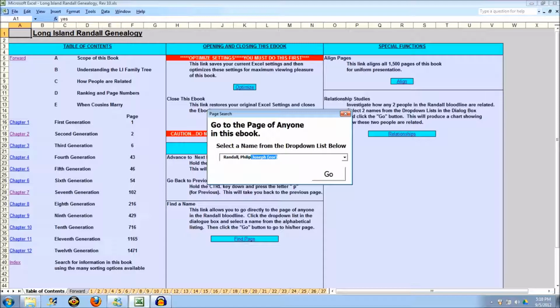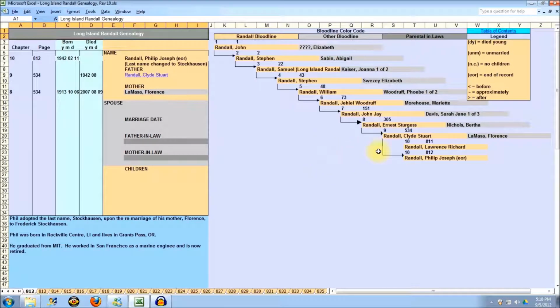Okay, here we are at my page. Let's find out who is my great-great-grandfather. My father, grandfather, and great-great-grandfather, John J. Randall. I'm going to start my search at his page. Remember, I'm looking for great-grandchildren of John J. who are going to be in the 10th generation. I'm going to start my search on John J.'s page.